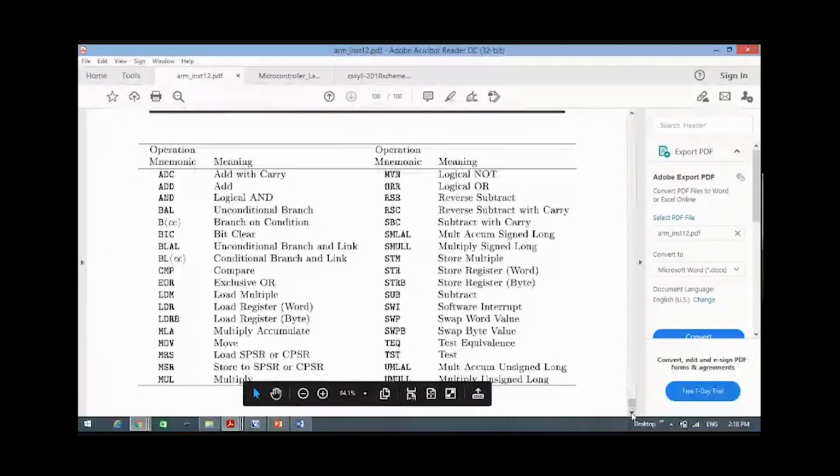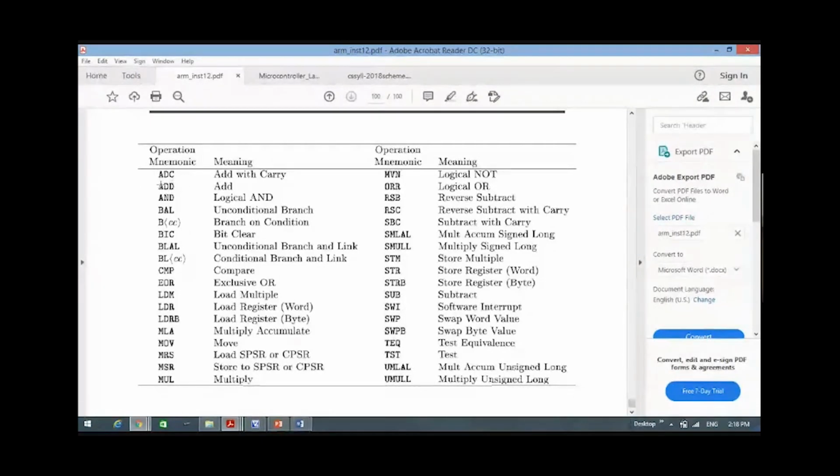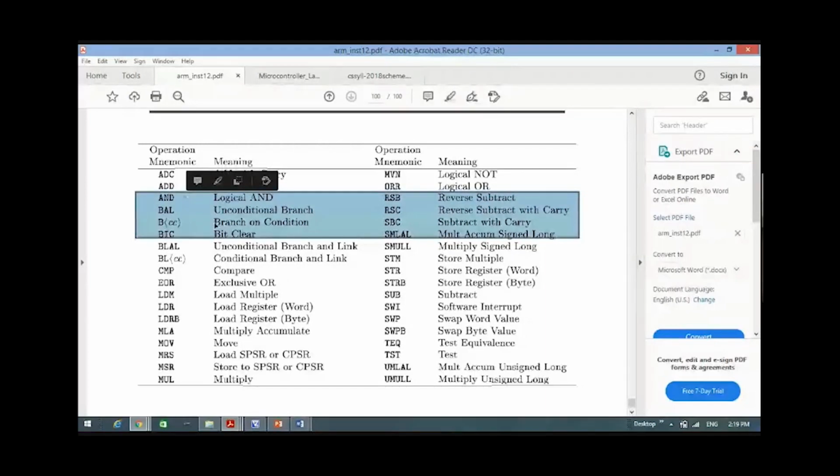Hope it is visible. So it's just a list of the instructions available in the instruction set. The first one is ADC, add with carry. If you are doing some multi-byte addition, multi-word addition, then you have to make use of this add with carry, because if the resultant has to be correct, I have to consider the carry. And if you are doing a single byte or single word addition operation, then it is simply the add instruction.